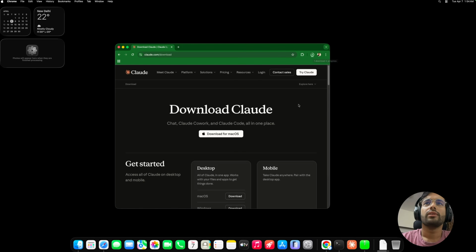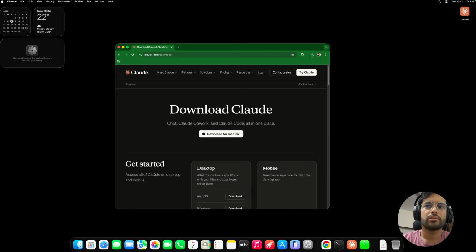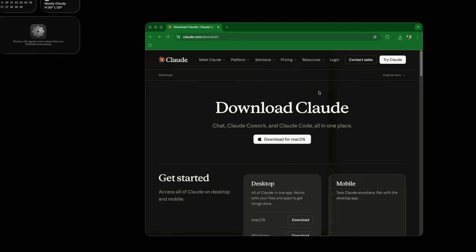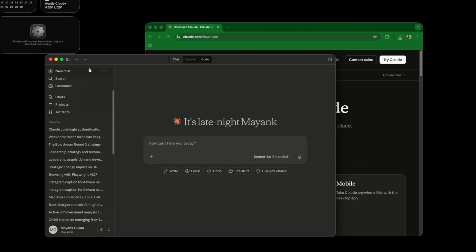So let's wait for it to download. All right, when it's done, we'll just install it real quick. Installed, we'll open it. Open. I already had it, it was a reinstall for me, so it's already logged in. And you can see that I already have a Max subscription here.